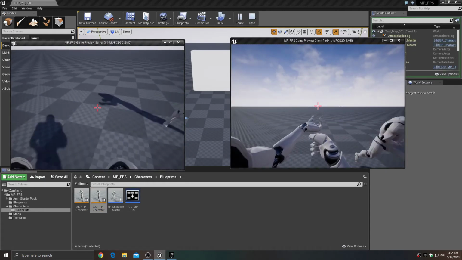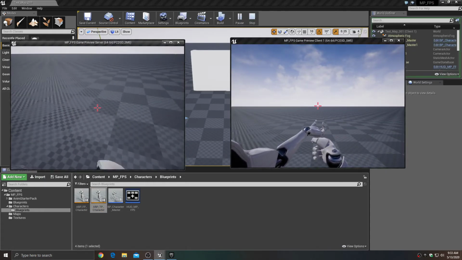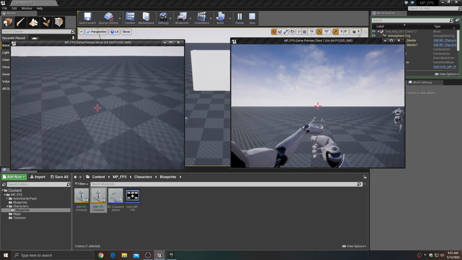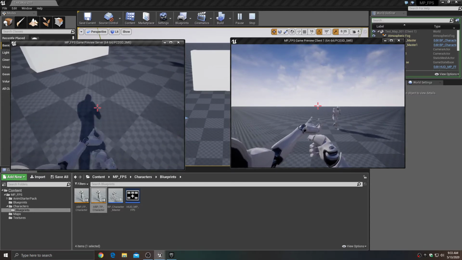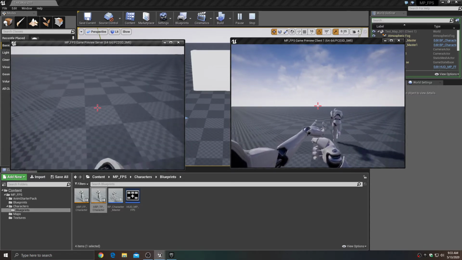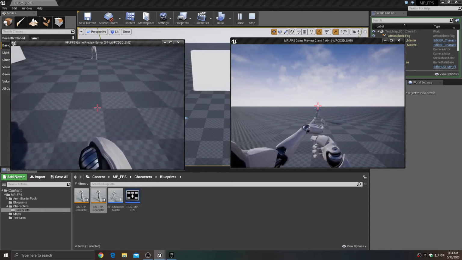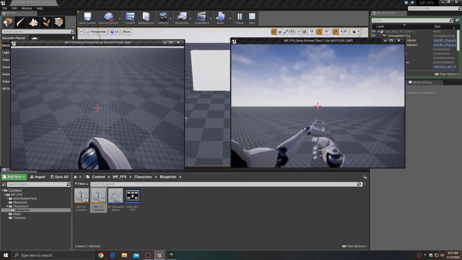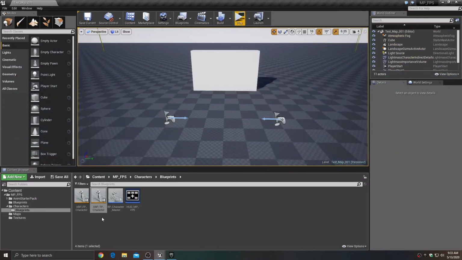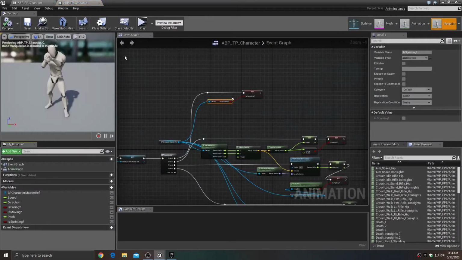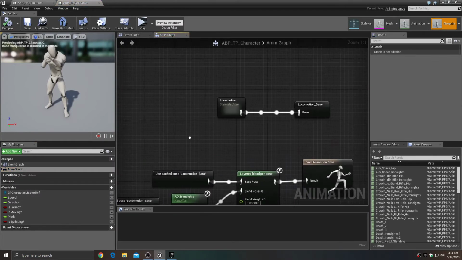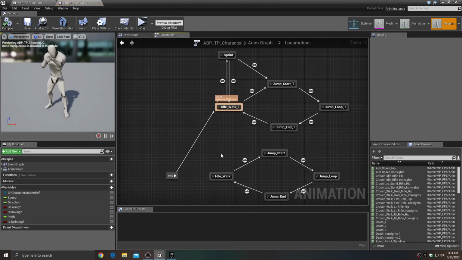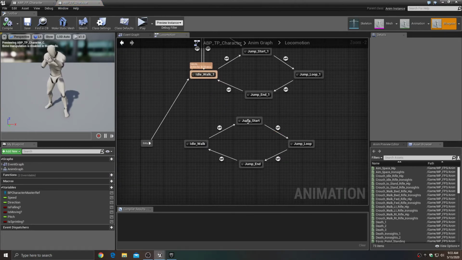So now, let's see. Now you can see that when the client's looking at me, he is seeing me do my sprint when I let on and off. And when I jump, you can see that it's not playing the correct lower body. Okay, so let's go back into third person animation blueprint. In the anim graph, in the locomotion, these jumps are different.